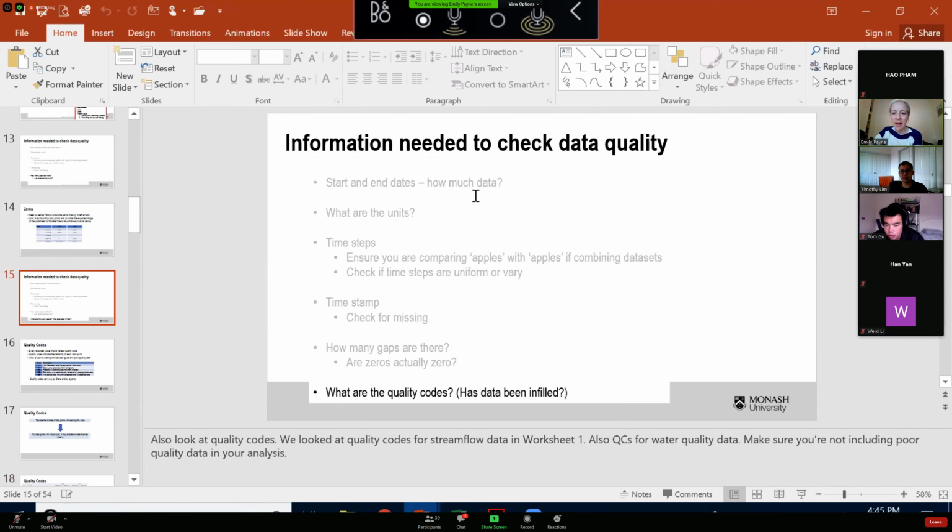Sorry, some of them are grayed out because we worked our way through them in the lecture material. But have a look at how much data we actually have, the start date, the end date, and the units. As I mentioned before, it's really important to know exactly what units and not make an assumption, particularly for certain water quality parameters that can be measured in different units, like conductivity. Salinity data can come in a number of different units. Also check whether the time steps are uniform.